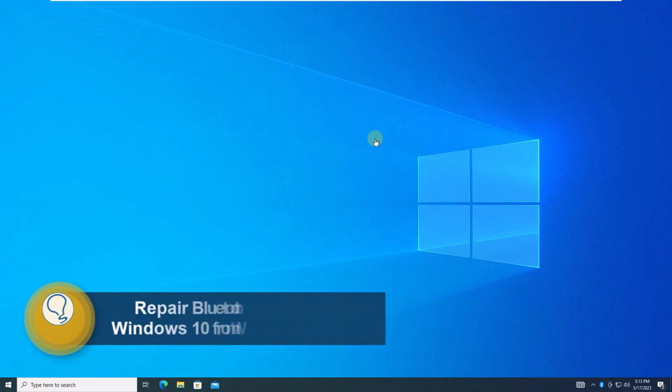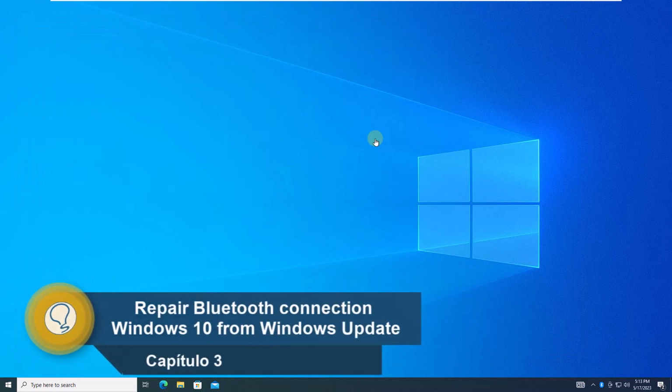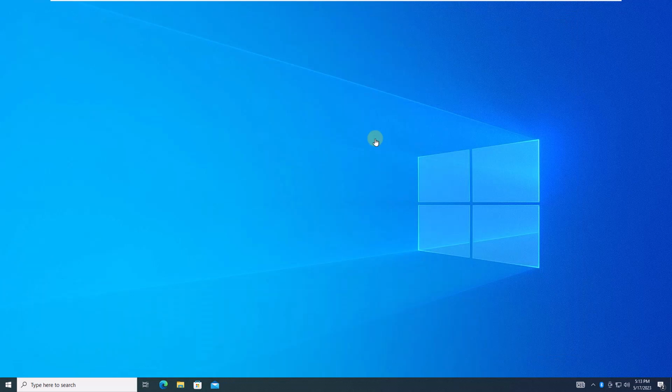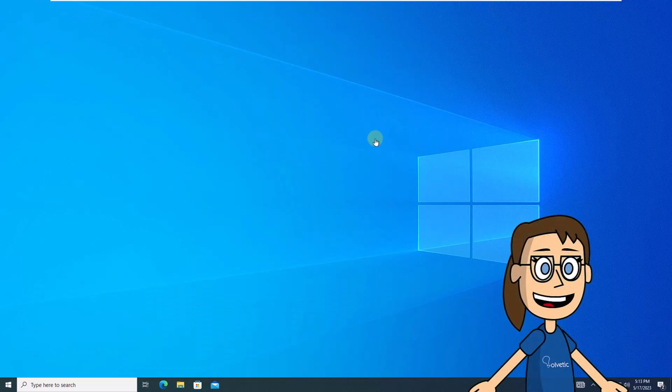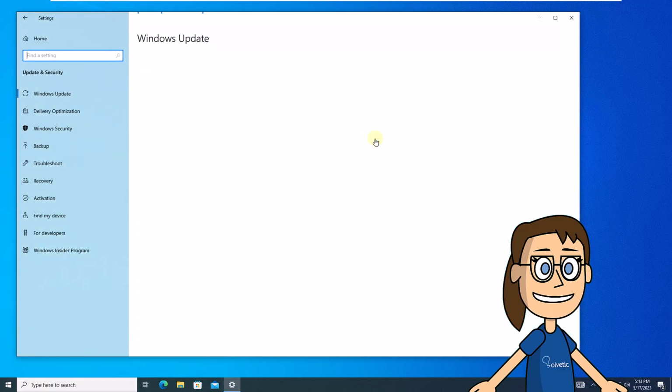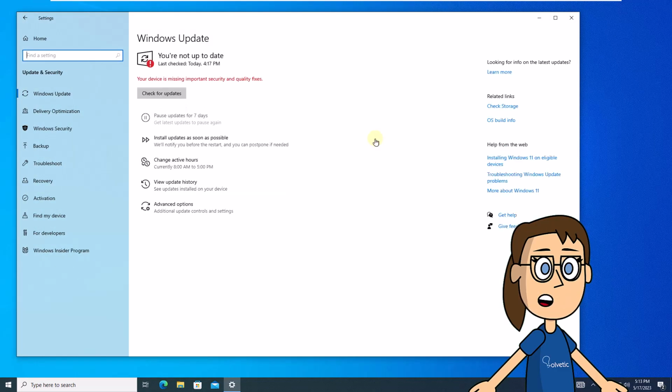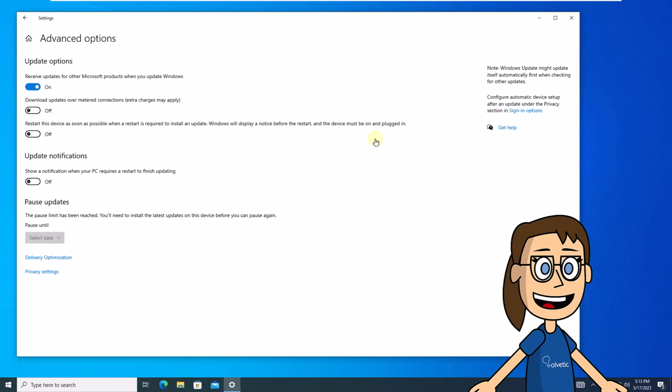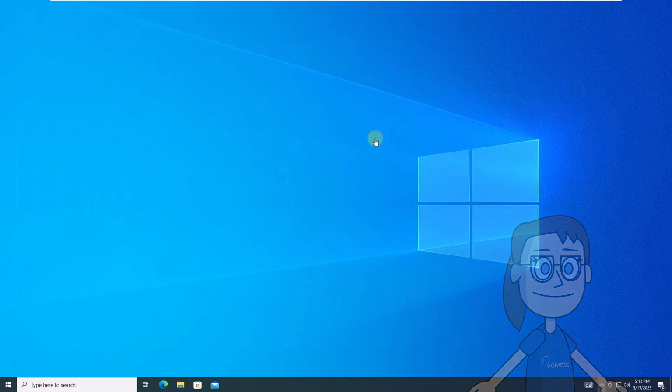Chapter 3. Repair Bluetooth connection Windows 10 from Windows Update. The first thing will be to go to the next menu path. First, go to Start and then Settings. In the new window, click Update and Security, and finally select Windows Update. Here, check for updates for Bluetooth. Finally, click on Advanced Options to verify that they can be received. After that, check if Bluetooth is working properly.